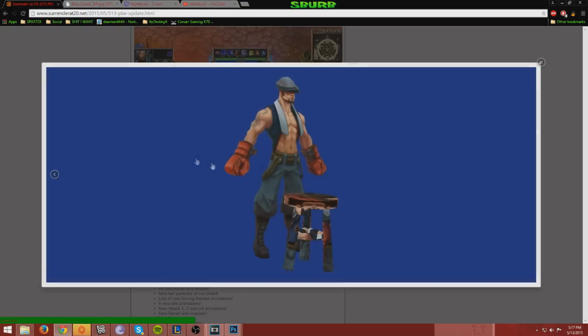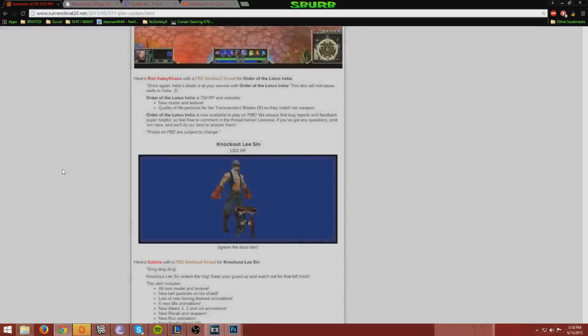We also got this new Lee Sin skin called Knockout Lee Sin, and this must have something to do with the bell we saw a little bit ago with the new Lee Sin skin coming out. I believe that's probably how that bell is going to end up being used. And he looks pretty cool. I like how they have the blindfold over his eyes under the hat. It's really cool. I think it's kind of funny.